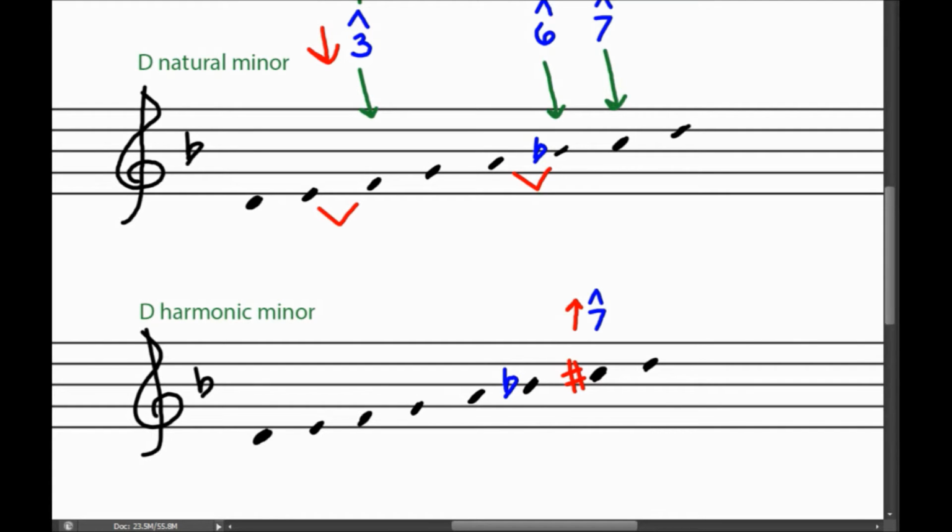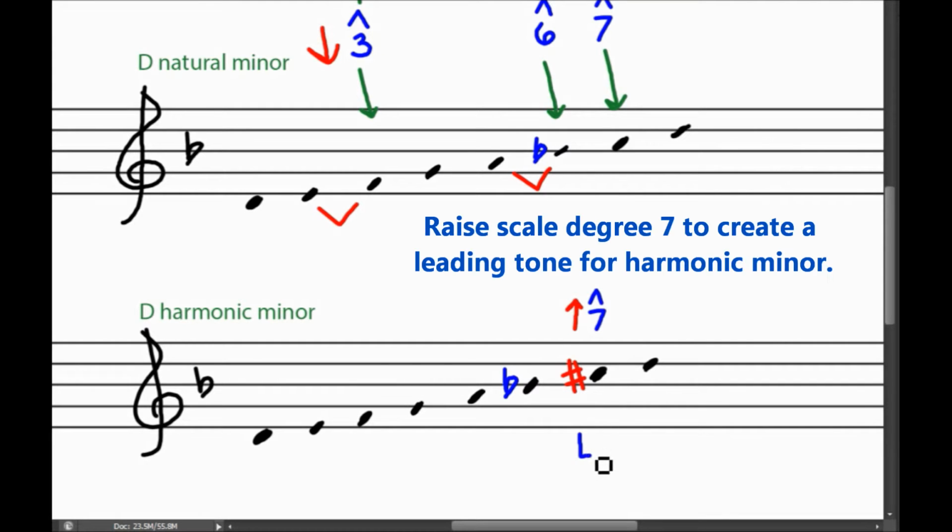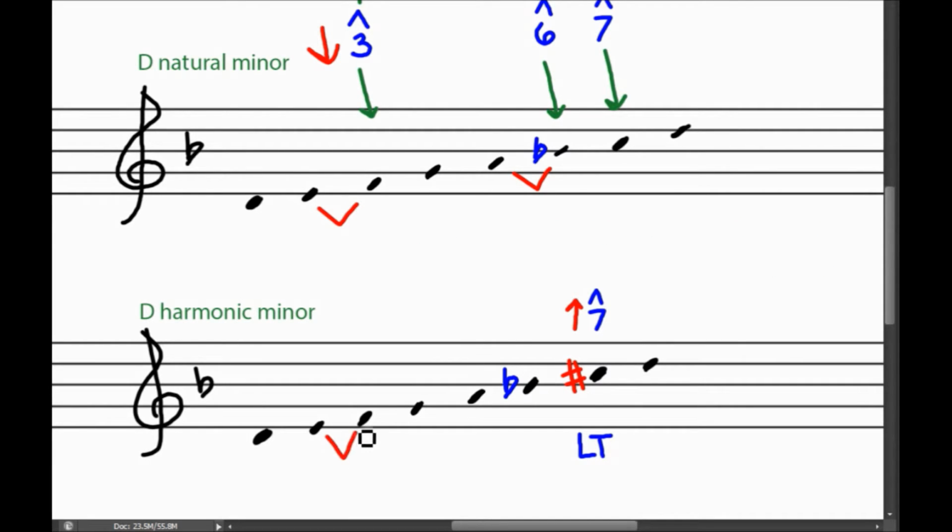By raising the 7th scale degree, we've created our leading tone. So we now have a slightly different pattern. We have an extra half step. We still have our half step here between 2 and 3, and here between 5 and 6, but now we also have our leading tone, this half step between C sharp and D.